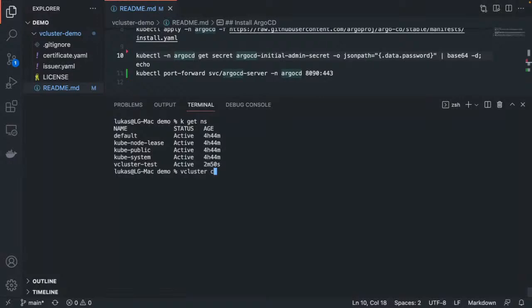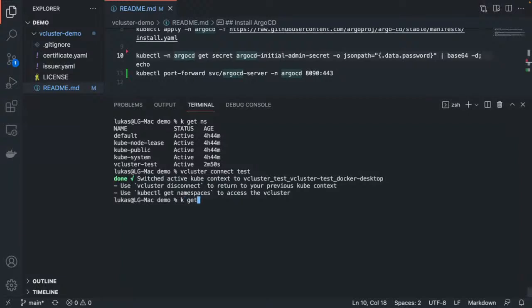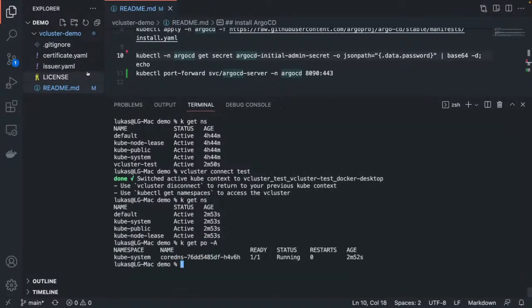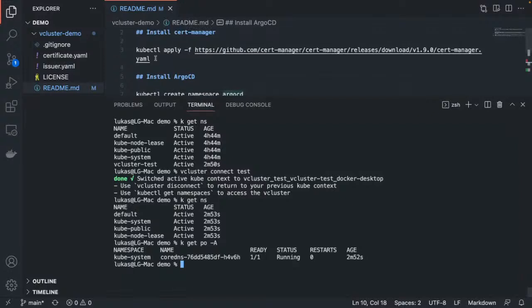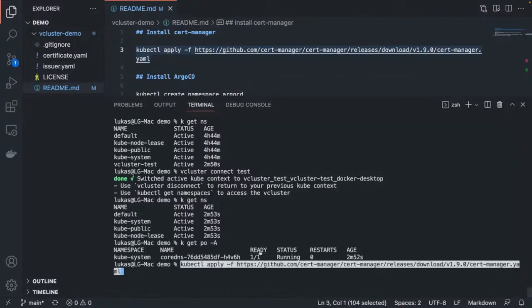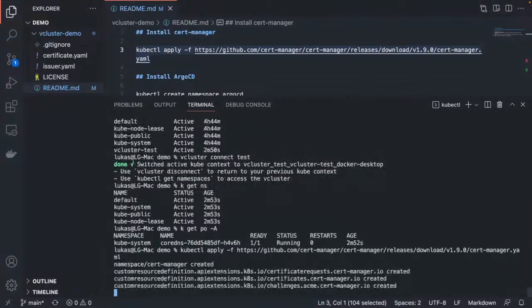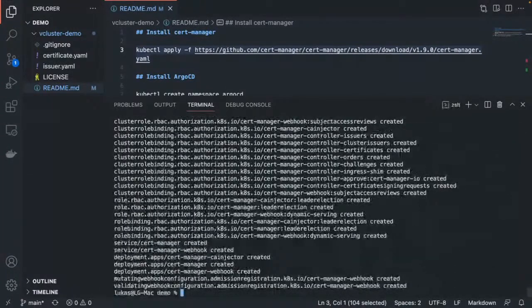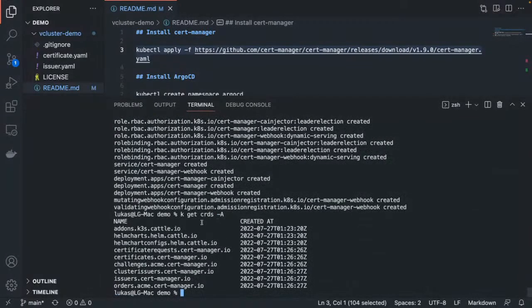And what's really cool now is when I connect to that cluster again, which is essentially just exchanging what my kube context points to. So I'm now in the virtual cluster. I can deploy, let's say, cert-manager inside that virtual cluster. So I deploy cert-manager. It creates a whole bunch of stuff. What we are especially interested in are the CRDs. So we now have things like cluster issuers, certificates, certificate requests, and so on. Those now only exist inside the virtual cluster.